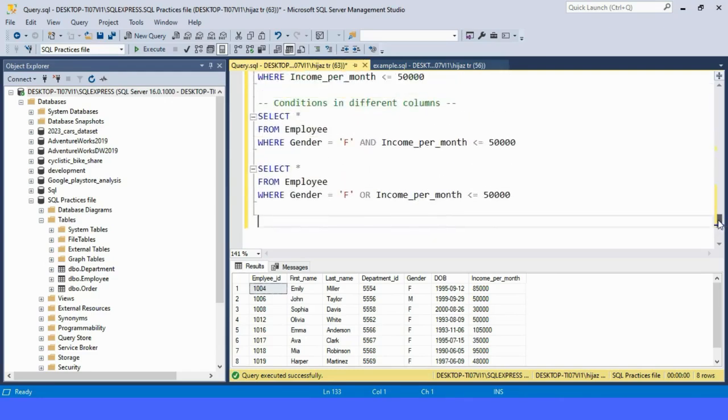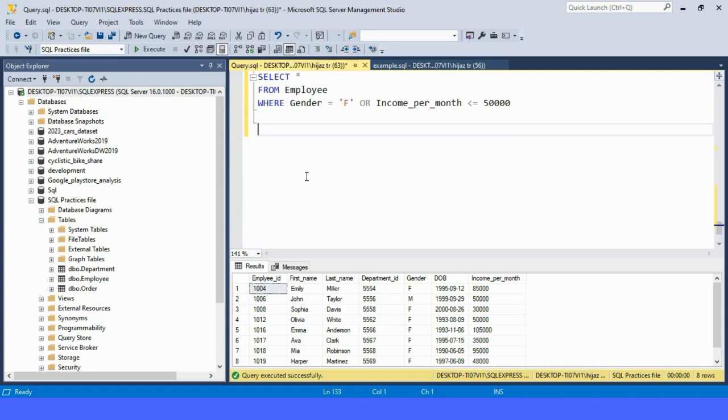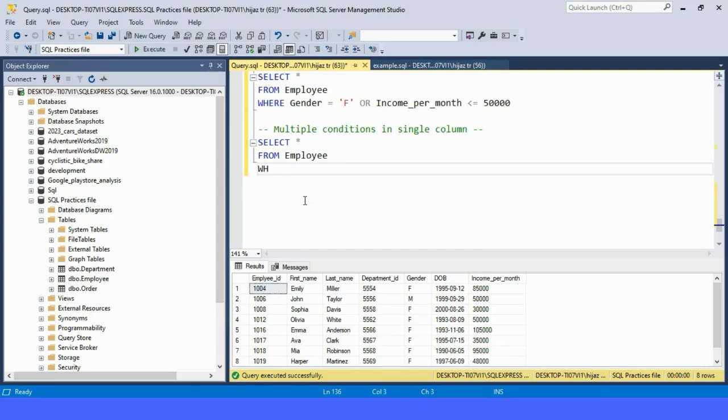Now I'm moving toward multiple conditions in the same column. For this, I'm selecting all of my data from our employee table, and then in the where condition, I'm using first name.